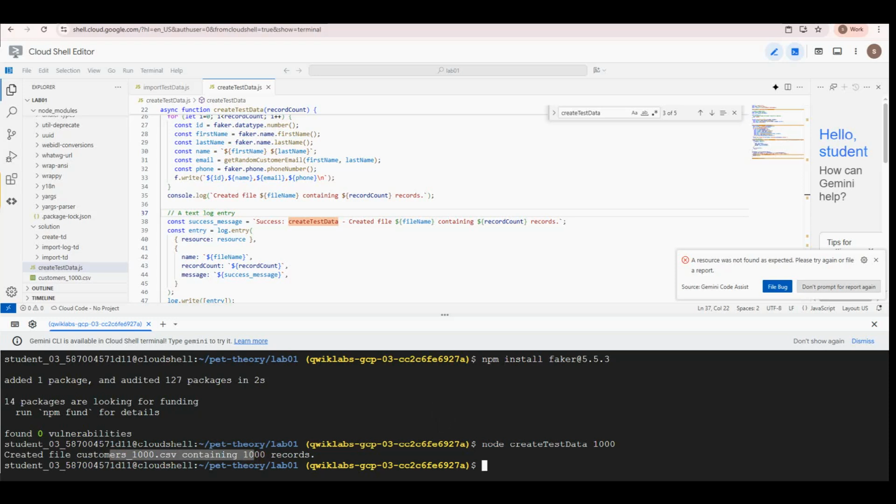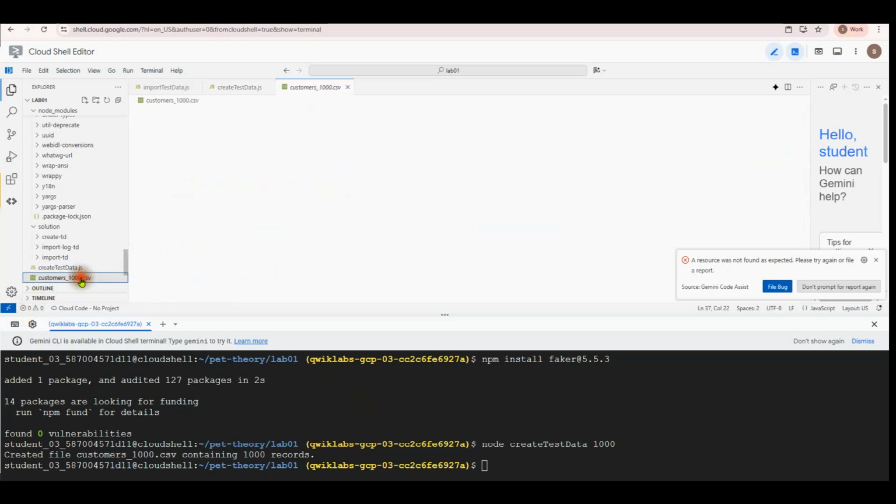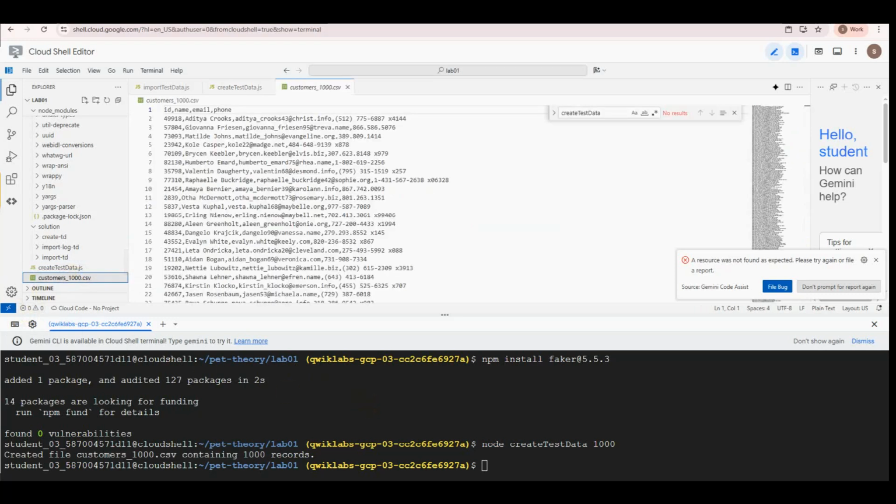Now we will open the customer CSV file to verify that the test data has been created. Yeah, here you go. So with that, we have completed task 3. I can mark it as completed. Now moving on to task 4, we will import the test customer data.